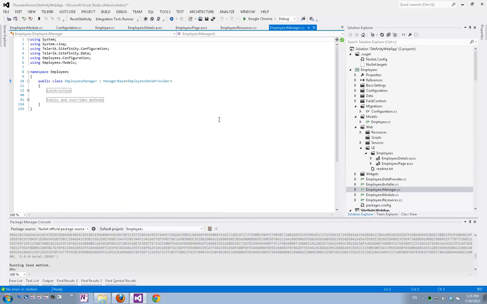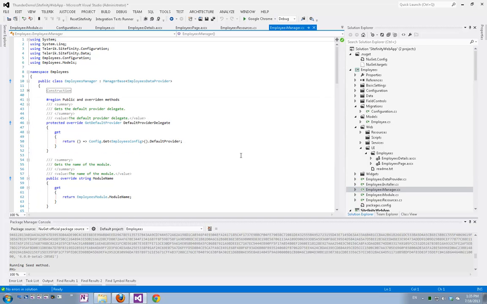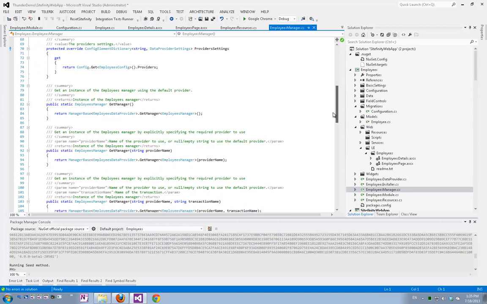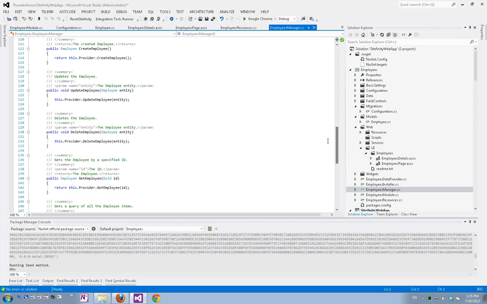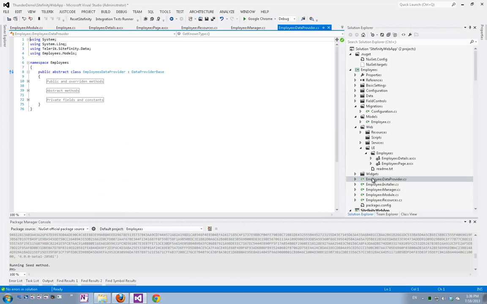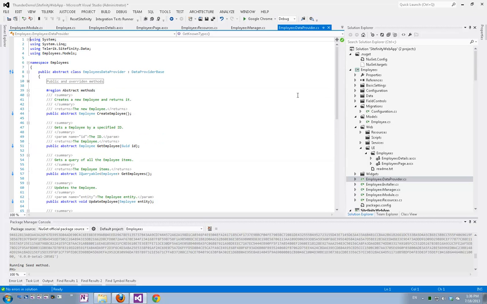We also have a manager, which is inheriting Sitefinity's manager base class. If we take a quick look at the methods here, we can see that we have all the basic methods of the manager, and also all the basic CRUD operations that we can use to manage the employees through the provider. We also have an instantiated provider, the employee's data provider, which is created for us. And if we explore its public methods, actually the abstract methods, we can see that they are used to manage the employees. This class inherits data provider base.